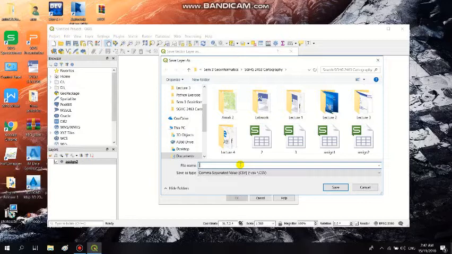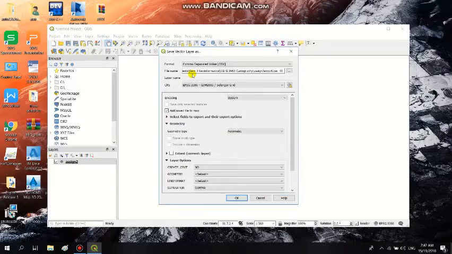Enter a name for the file, for example, export, save. And the CRS system must be modified to the desired coordinate system that you would like to complete the transformation of coordinate system. So I would like to change it to GDM2000 or Peninsular RSO.